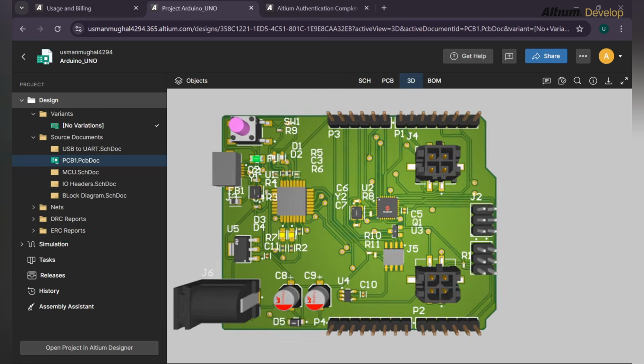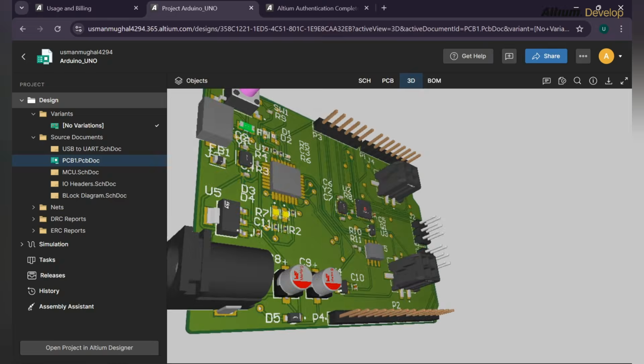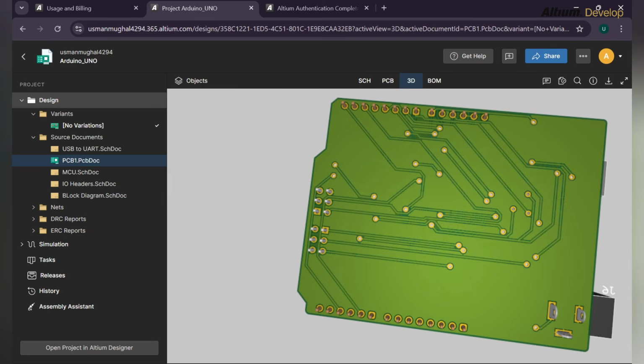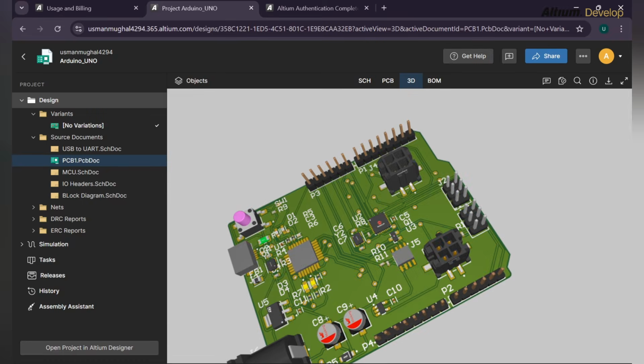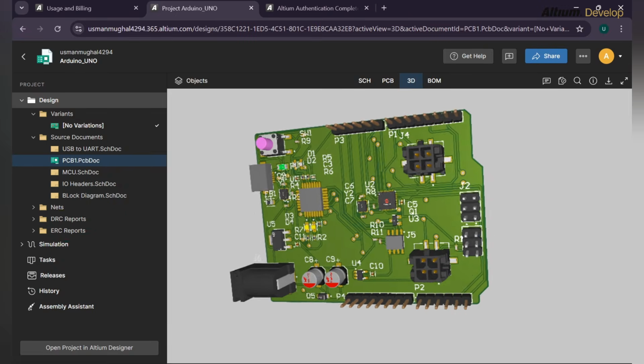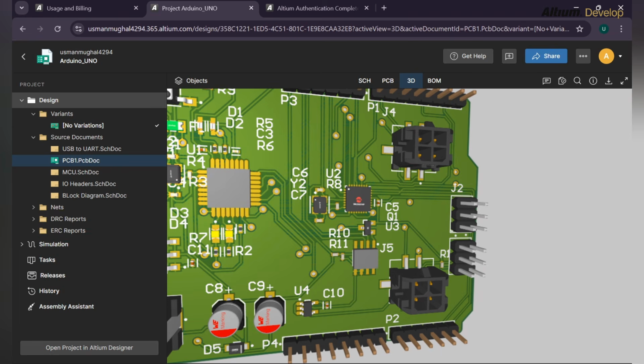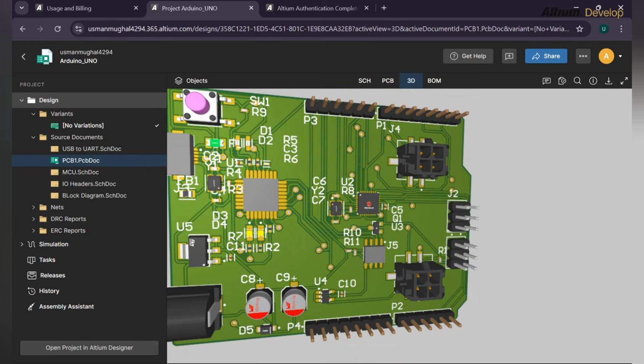In this video, we will have a look at the 3D visualization in the workspace. As you can see, I have opened the 3D view of the nice looking PCB, and you can see it's the top side of the PCB, and all the components are placed on the top side of the PCB.